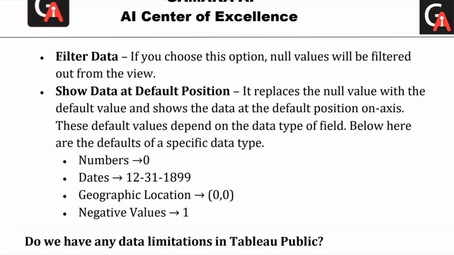Below are the options available to handle the null values. The first option is filter the data. If you choose this option, null values will be filtered out from the view. The second option is show data at the default position. It replaces the values with the default value and shows the data at the default position on the axis.